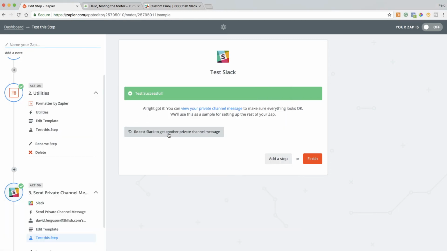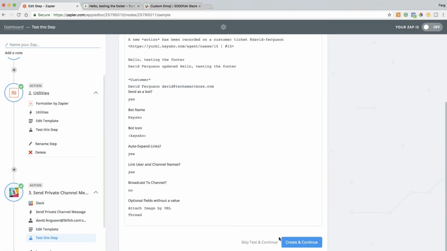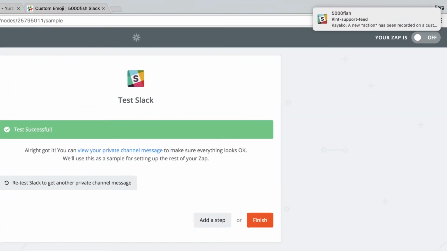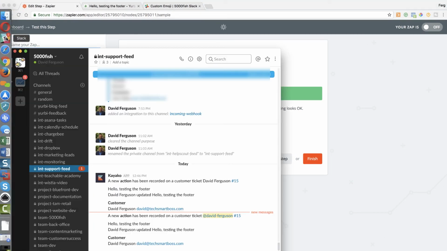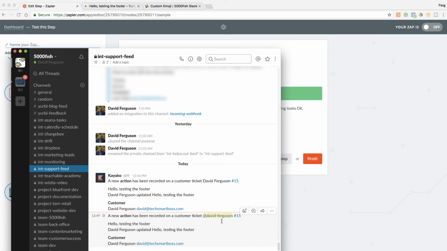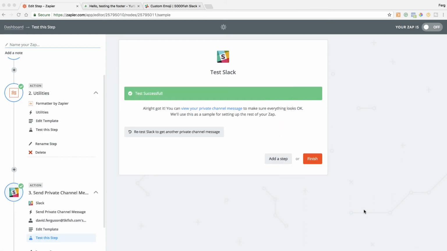And actually, let's redo our test. So now, you see that? It popped me a message. Now, Slack will automatically pop me up a little message when I have a new ticket coming in. And when I go in and look, you'll see it did an at David Ferguson for me. And that's power. That's integration. That's what you can do when you're using modern tools like Kayako and Slack and HelpScout and things like that, and you're using something like Zapier to tie it all together. So hopefully this gave you some ideas.